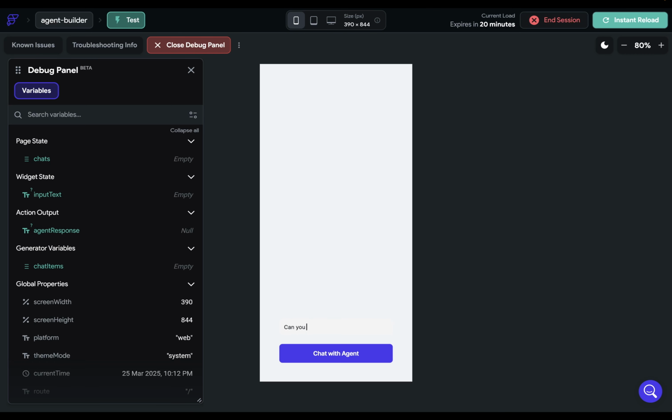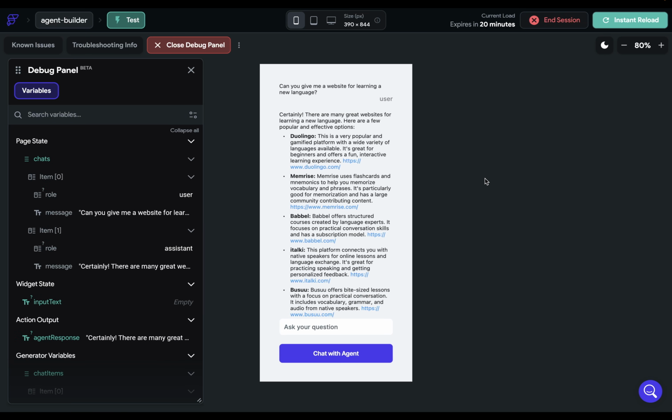All right, can you give me a website for learning a new language? And beautiful, we've got good formatting from the Markdown, and we've got links that we can click on. Love it. Next, let's look at some examples for when you would want to use a JSON output.